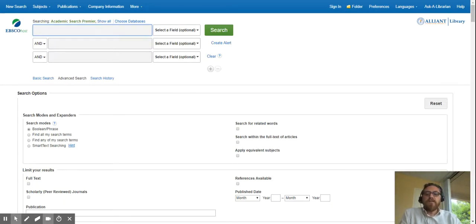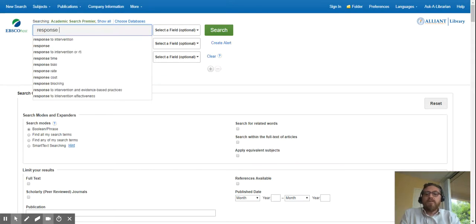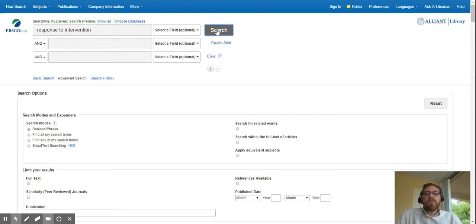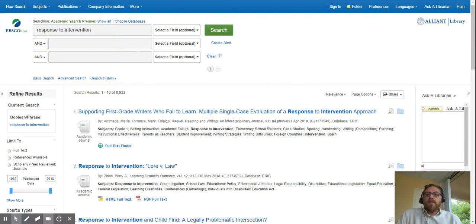So to start with, I'm just going to type in response to intervention. You'll notice that there's a pull-down menu there of suggested terms. Just because those appear there doesn't mean that they're necessarily any good, so I usually don't follow that advice. I just click on search. And we get a list of results here of 8,933, which is quite a bit. So as I said before, our next step is to start filtering these.